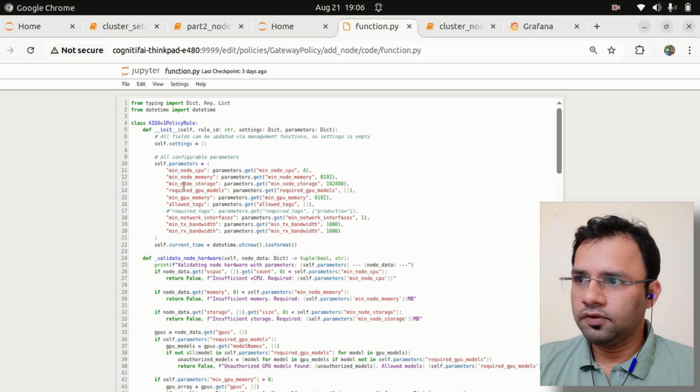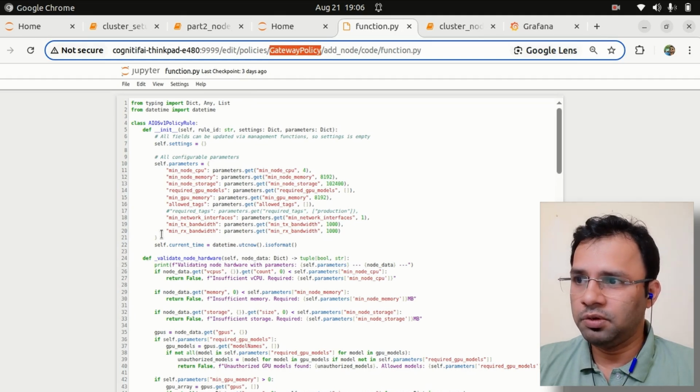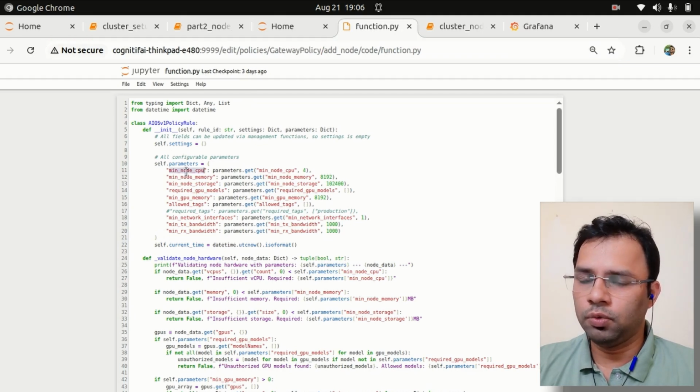As I told, this is a gateway policy, right? So the network guy is putting some minimum requirements. What are those minimum requirements? I'm checking right now only the static items. Let's say minimum node CPU. When a node is getting added, what should be the minimum CPU that node should have? By default, there is a 4. Minimum node memory. What is the minimum memory of the node? RAM basically. Yes. What is the storage?